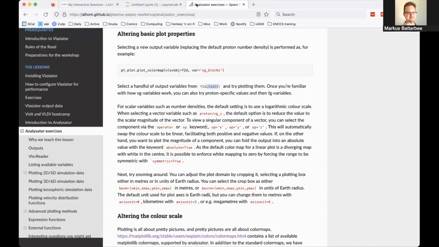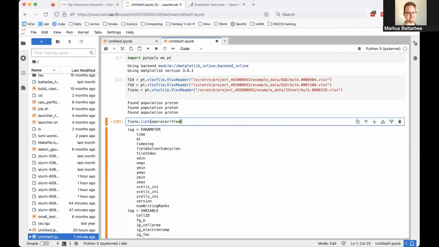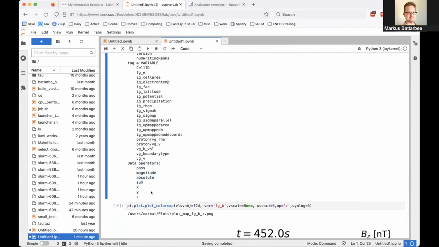Then we had the option of also looking at operators. And this is just a reminder of what kind of operators you can give to Analysator. So you can take the magnitude of a vector, or you can take an absolute of a value. You can sum the components together. You can just try to parse it directly so a vector remains a vector, or you can take one of the components.